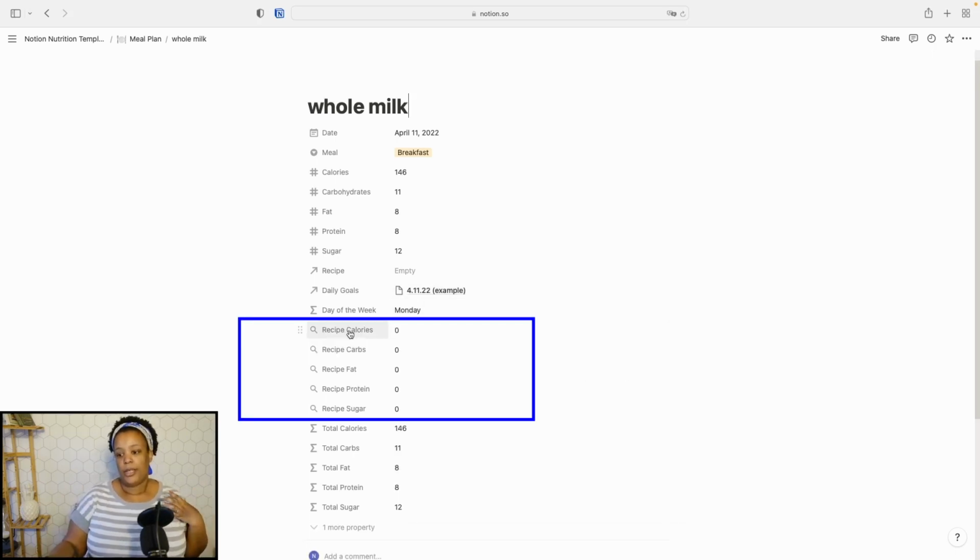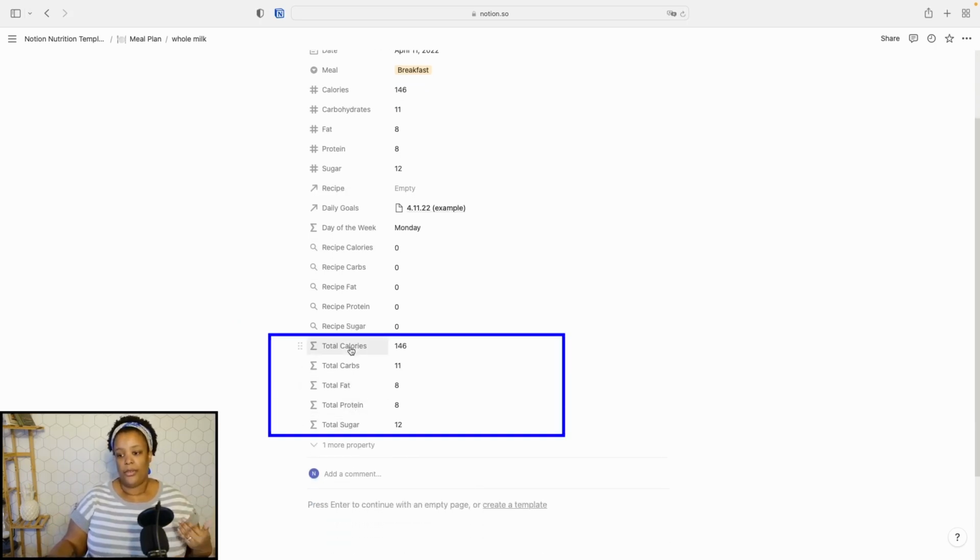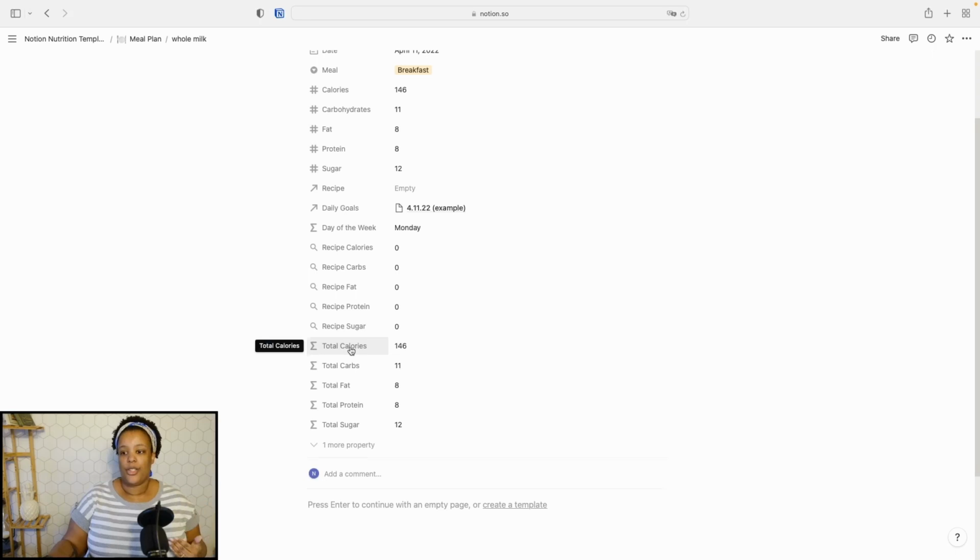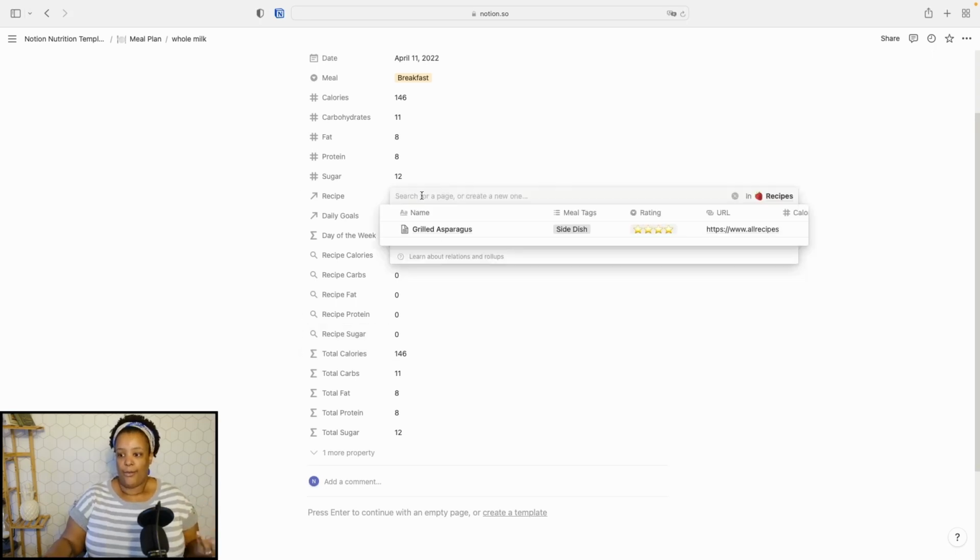Now down here, you see you have roll-ups for your recipes. This is where all your recipe information is going to fill in. And then below that, you have formulas to total the calories and carbs. So you can actually add a recipe to this.